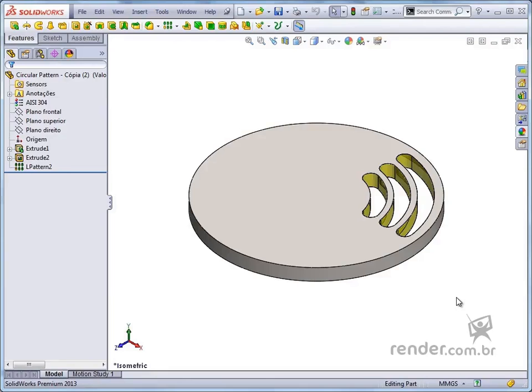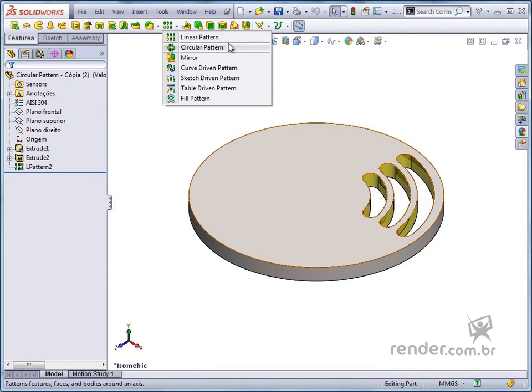In this class we will learn how to use the command circular pattern, which creates circular repetitions of entities, speeding up the creation of pieces with these characteristics. The options of this command are similar to the command linear pattern, seen in the previous class, only what changes is the reference required for repetition.